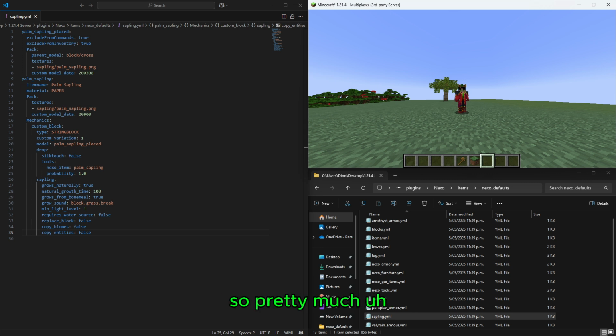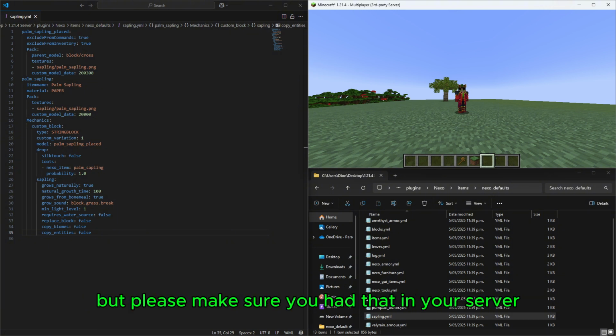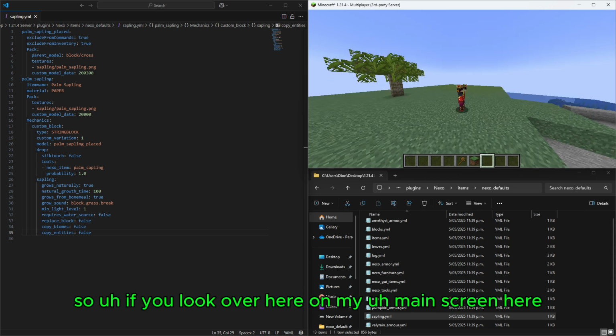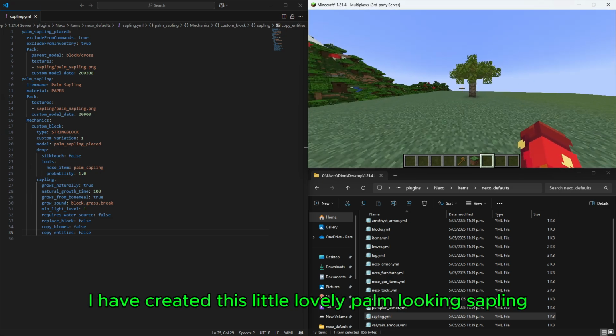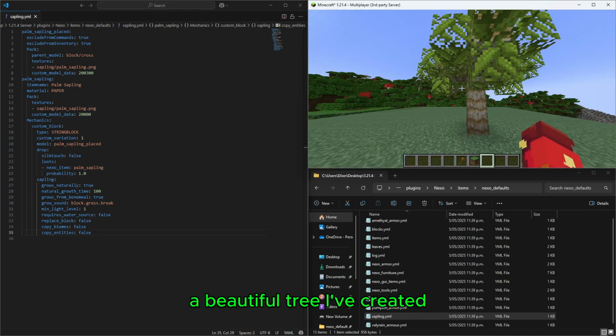First things first, please make sure you have some type of WorldEdit plugin. Personally, I'm using the FAWE plugin, which is a more lightweight plugin. Very good, I would use that if you can. You can also use WorldEdit, which is no issue. But please make sure you have that on your server, or you will not be able to make these schematics for your trees to grow. If you look over here on my main screen, I have created this lovely palm-looking tree. A beautiful tree I've created.